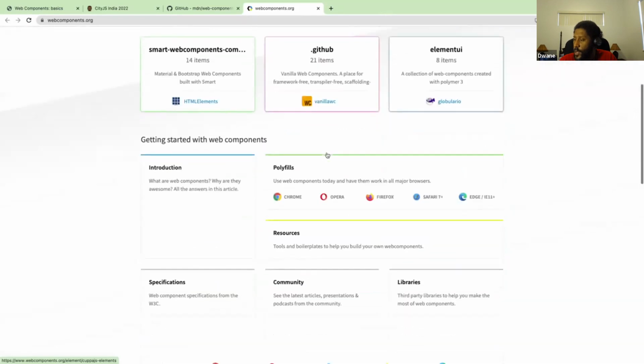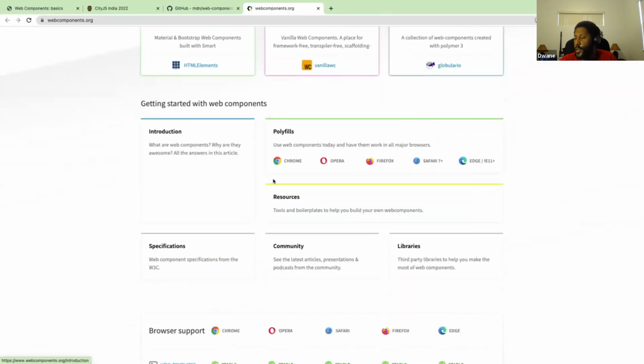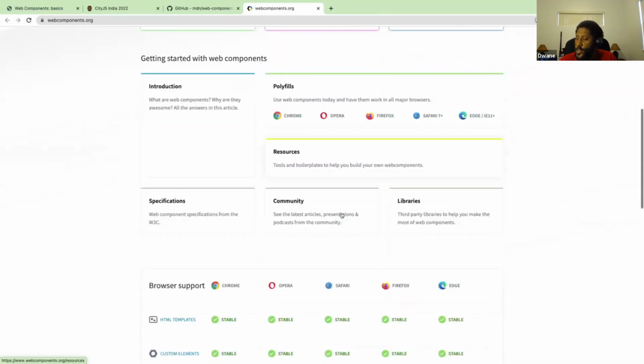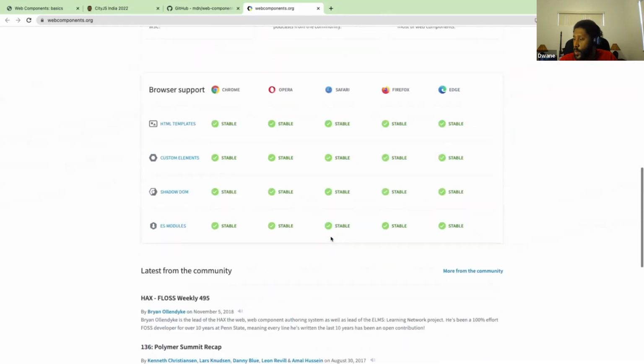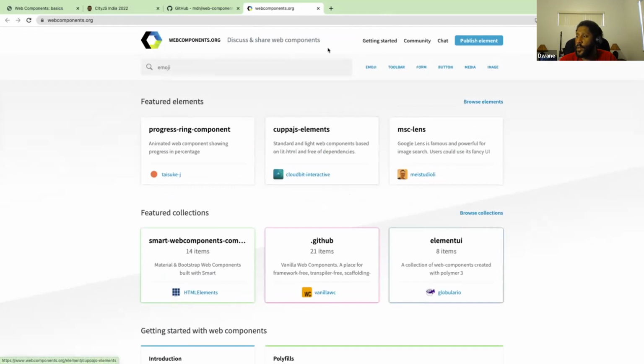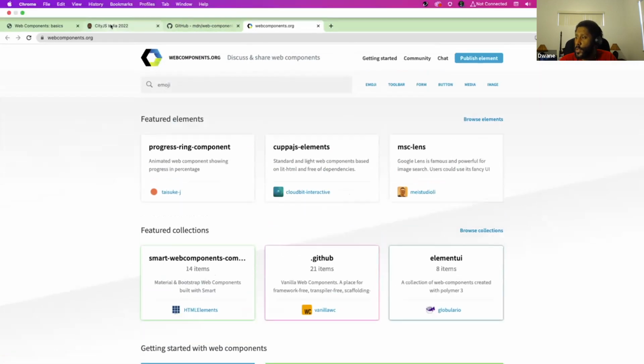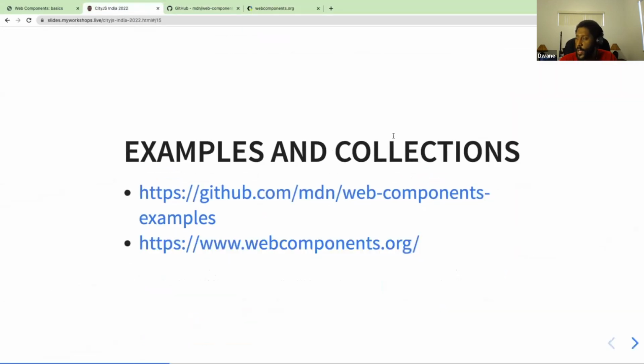And then they also give you a lot of good information on how to get started, what needs polyfills, and the browser support. We'll also talk about that a little bit later. So that is webcomponents.org. You can check that out later.